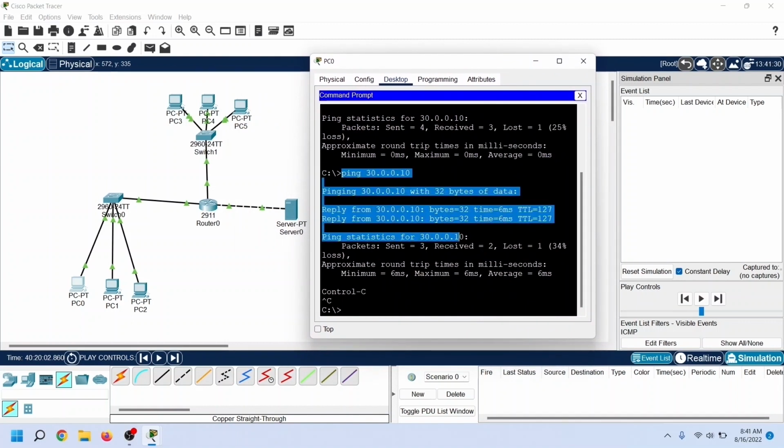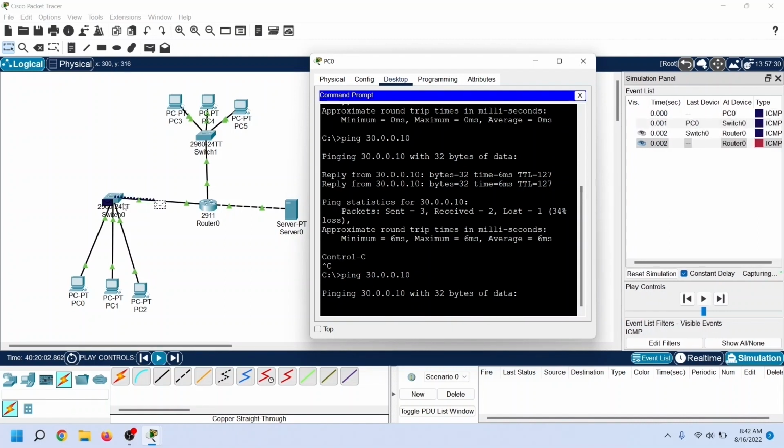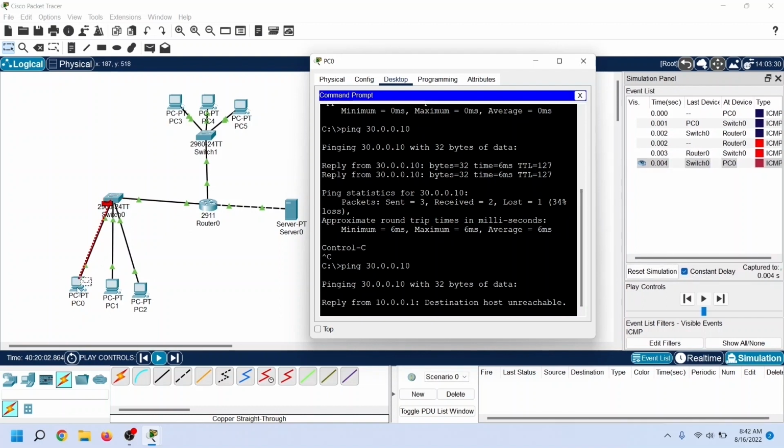As we can see here, before the ACL implementation, this PC could access the server segment. Now send the ping request again. As we can see here, the router is not allowing this packet. If a router does not forward a data packet, it sends an ICMP error message back to the sender. From this message, the sender device can learn that the destination device is not reachable.